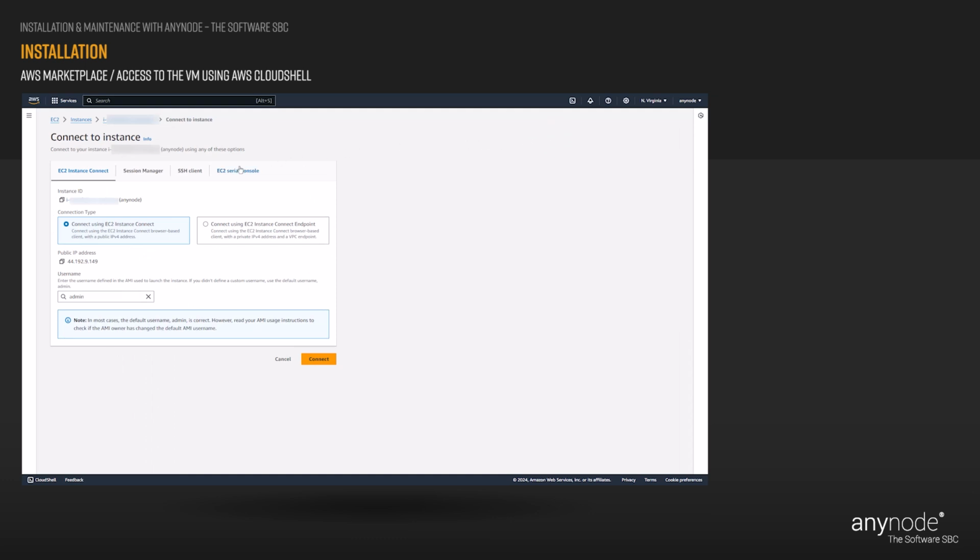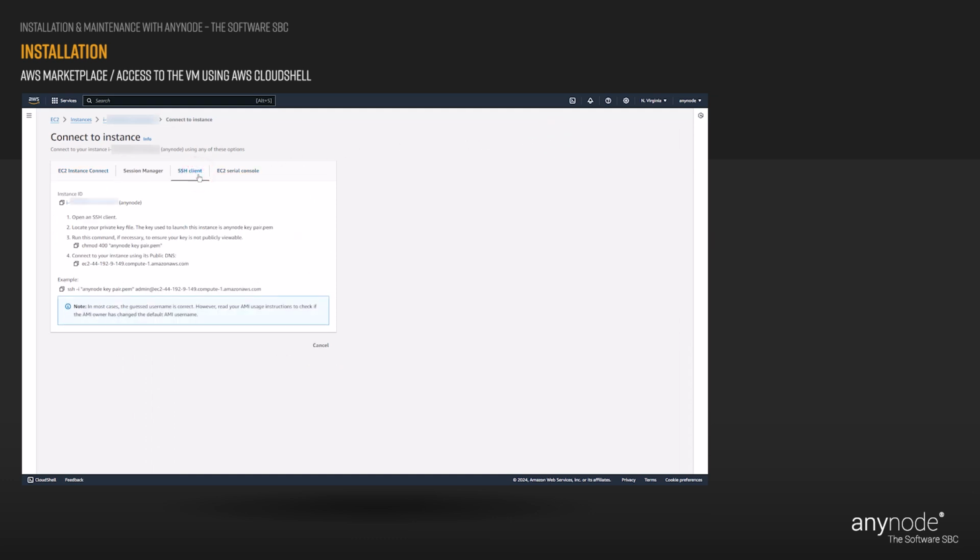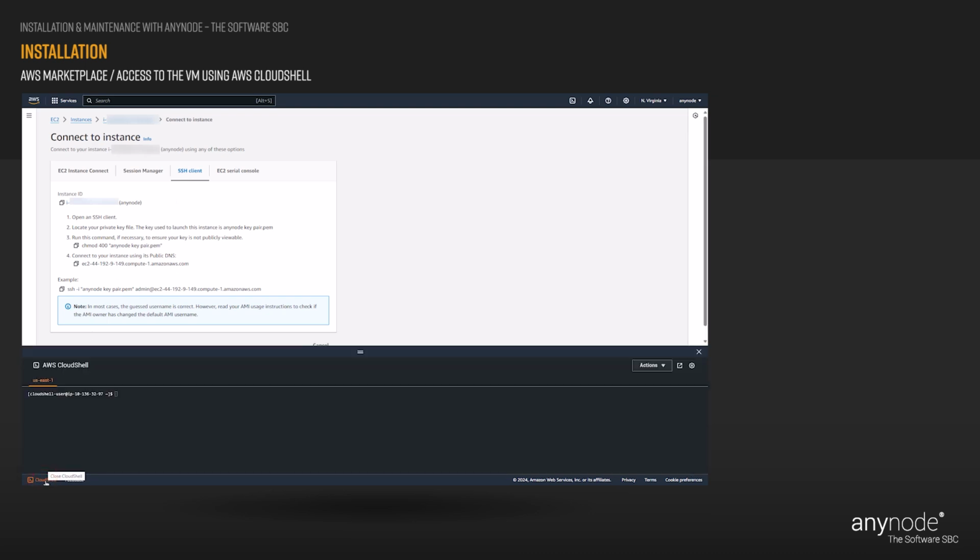Click on the option SSH Client. AWS has already assembled the corresponding commands for you here. Open the AWS CloudShell in the lower left corner. Click on the CloudShell Actions button and upload your private key. This is only necessary once. The private key will be stored for subsequent access.